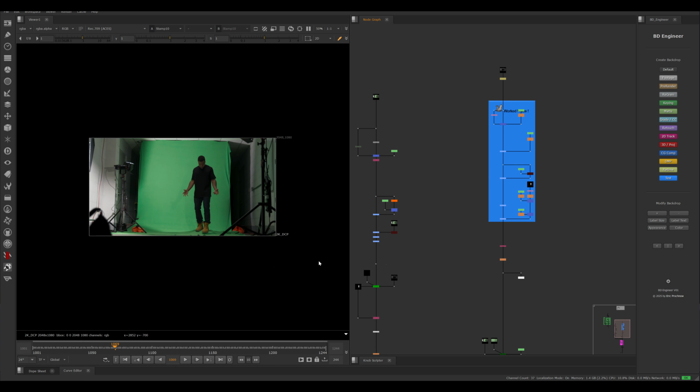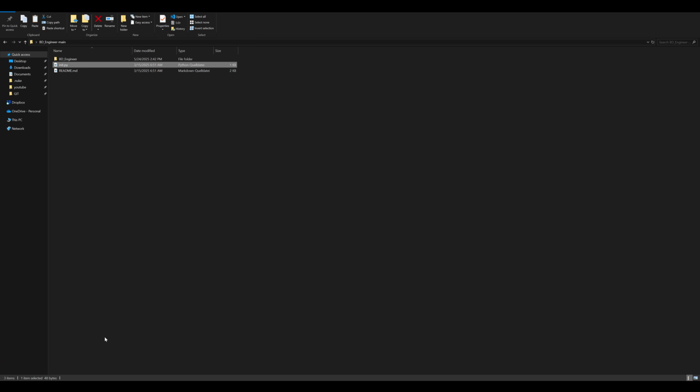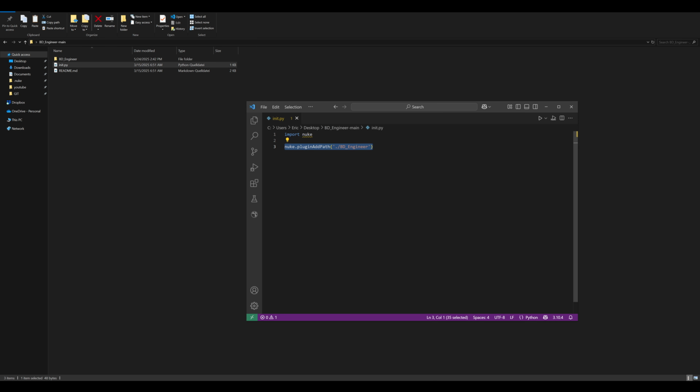If you want to install the tool, you can download it on my GitHub page, and to install it to Nuke, you only have to copy this directory into your .nuke directory and add the plugin path as always when you install a script or a Python tool into Nuke. Just copy this and add it to your init.py.